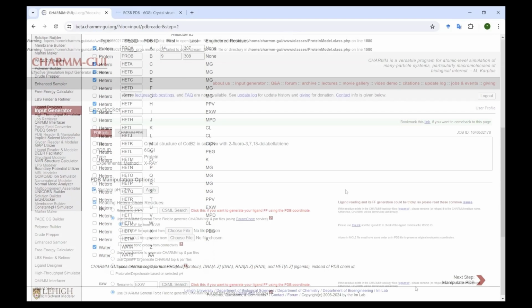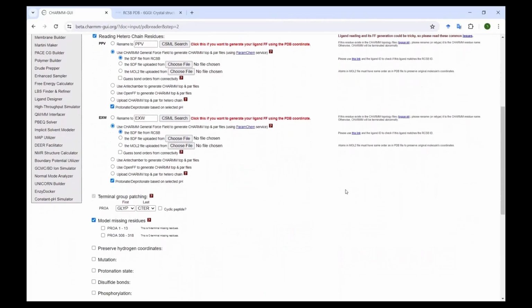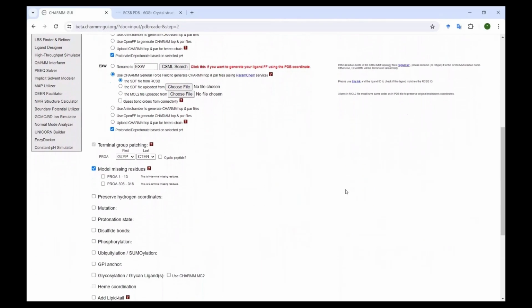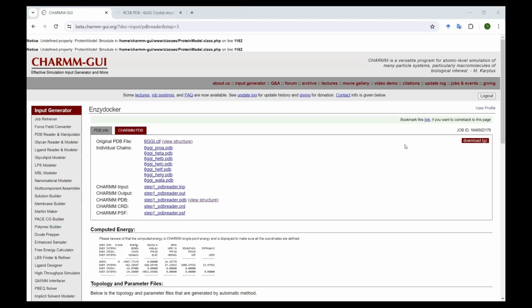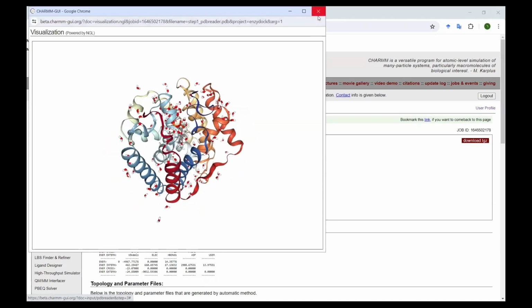For most organic ligands and cofactors, we leave reading heterochain residues with default settings. In the case of metal ions, one should specify the oxidation state through rename to and CSML search. In this case, we do not need to modify anything, so click Next to generate a CHARMM-compatible PDB file. When it finishes, you should inspect the structure to ensure that it was read correctly.